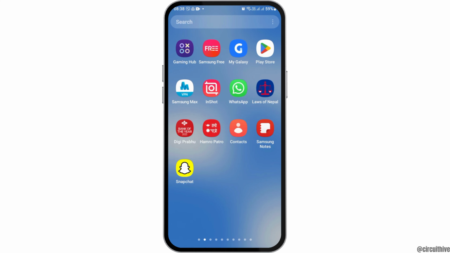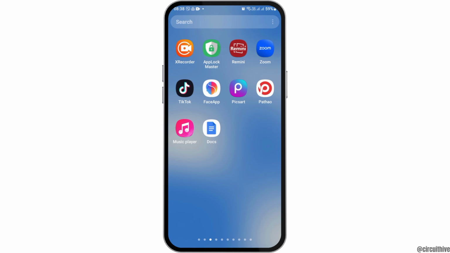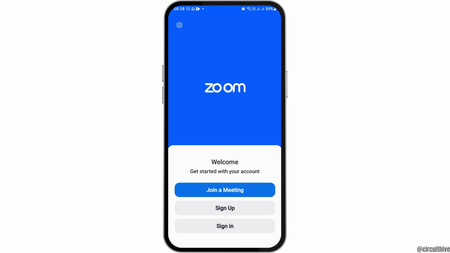For this, first of all, you have to find your Zoom application on your mobile device. After you find it, you have to tap on it. After tapping on the Zoom application like this, you can see that Zoom will be launched on your mobile device. After Zoom is launched, first of all, you have to sign in to your Zoom.